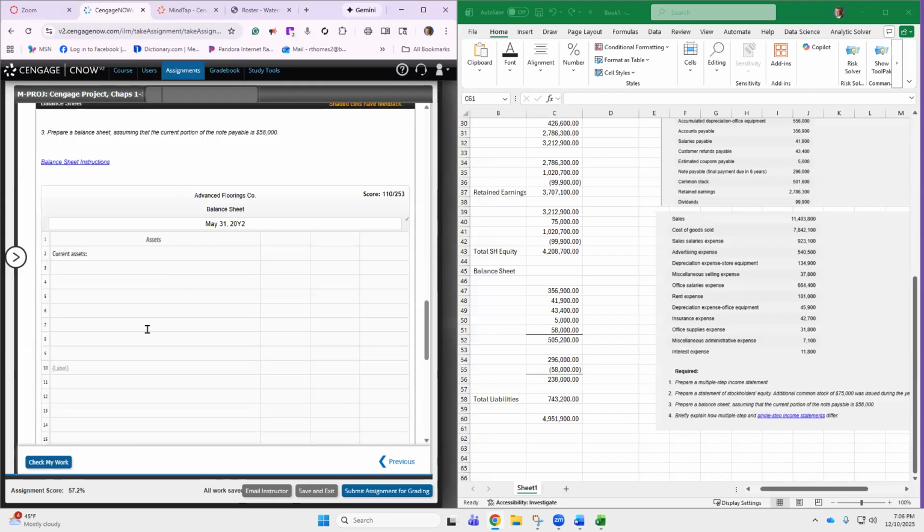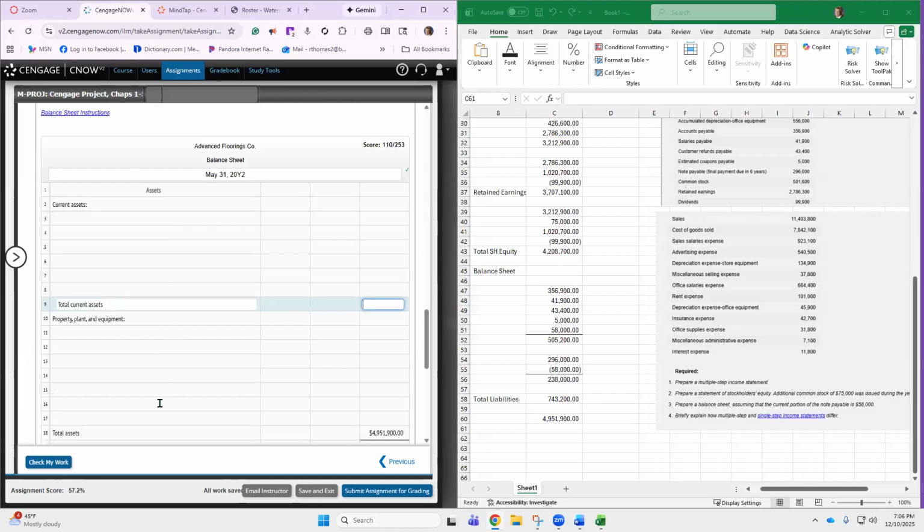Okay, so let's put that in. And then we want total current assets right above that. No, we don't know what they are yet. And then we want total. This is total assets. So now we'll come back to that.